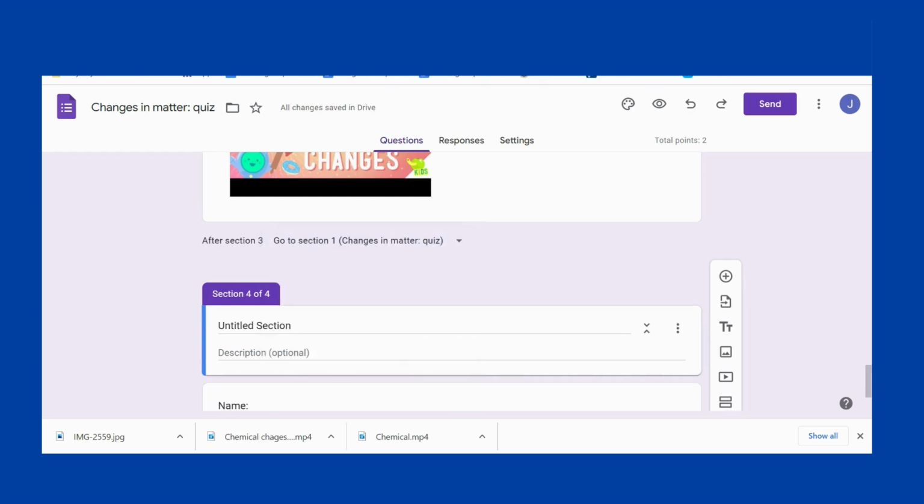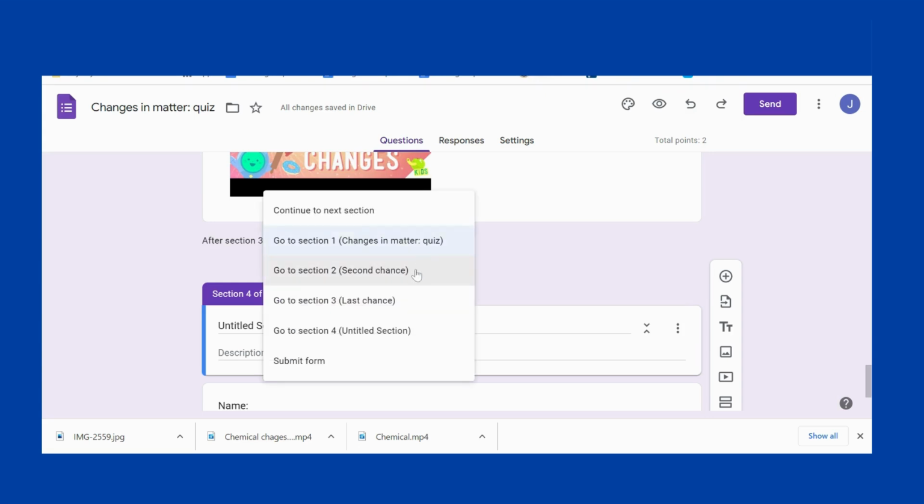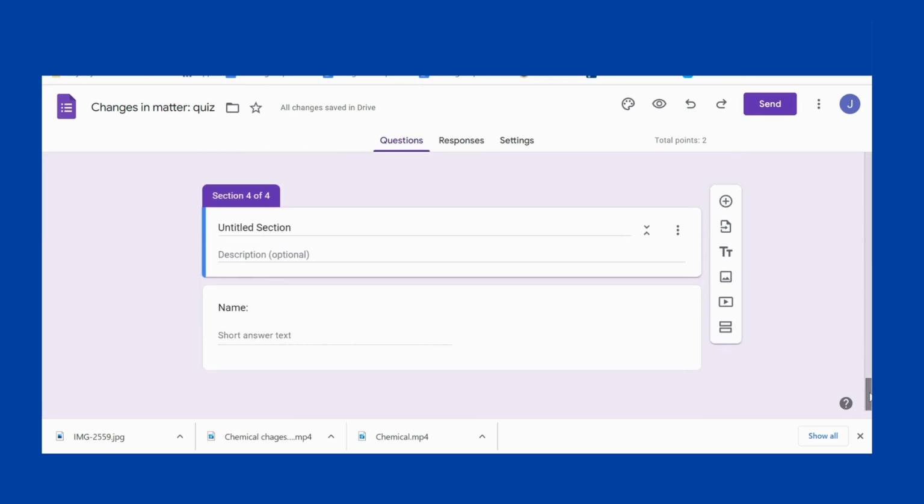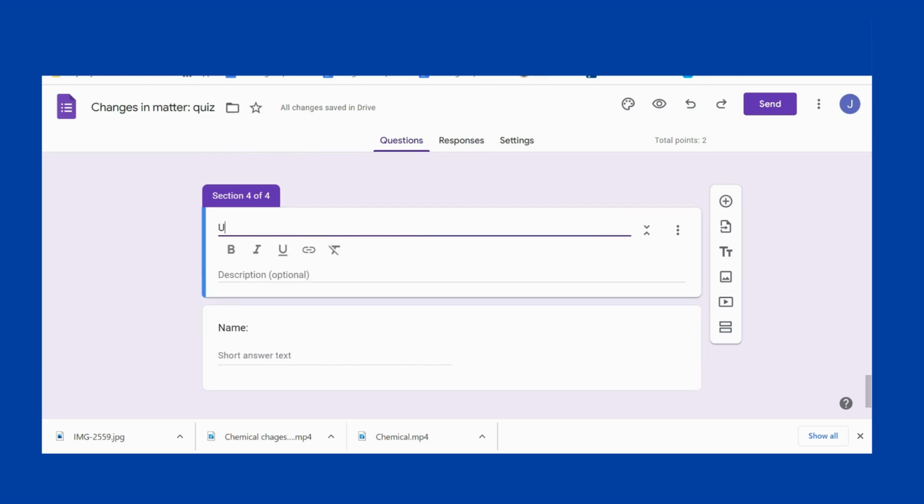And hopefully, after reading about rust and after watching the video about chemical changes, they will be able to answer this question correctly. I just realized that section 2 kind of revealed the answer to question 1. So instead, I'm going to select go to section 2, where they have to answer the question about why rusting is a chemical change. All right, and now section 4 is for those who finally made it. They answered the questions in the first part correctly. So this section will be for the law of the conservation of matter concept.